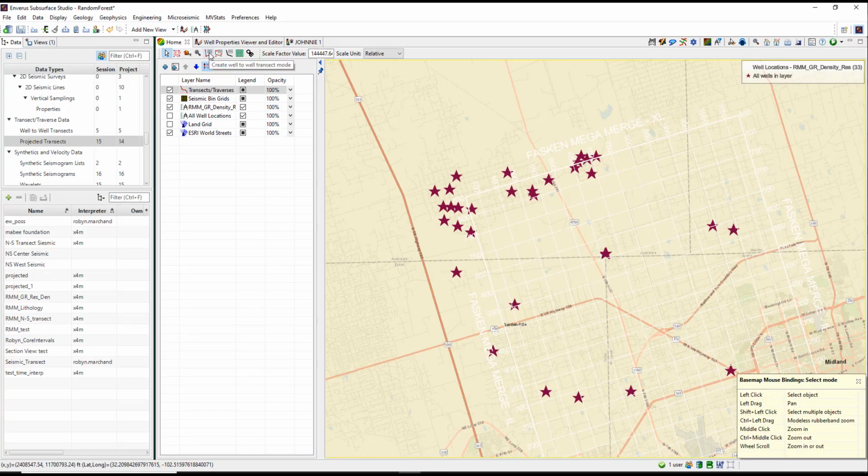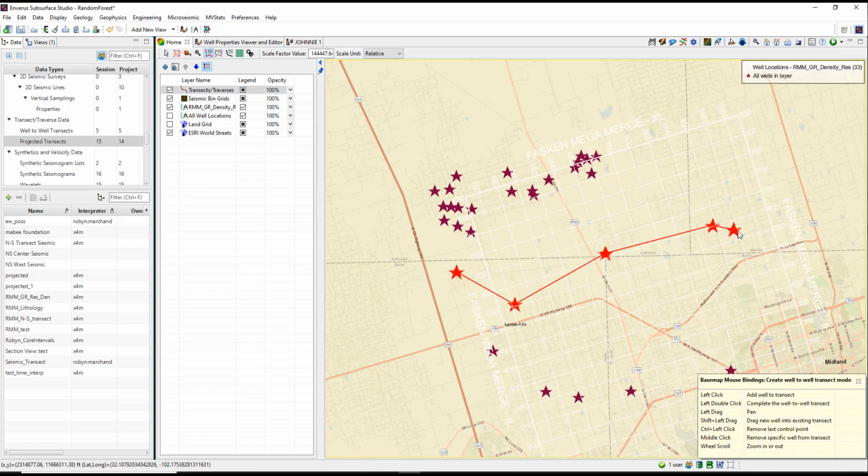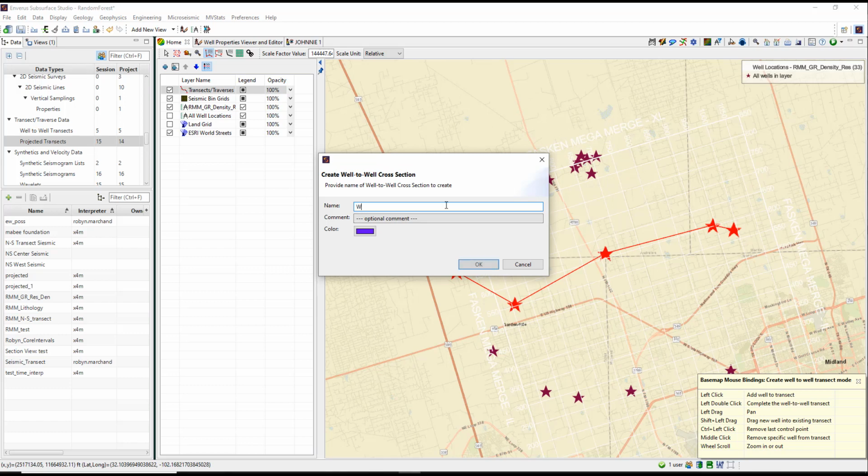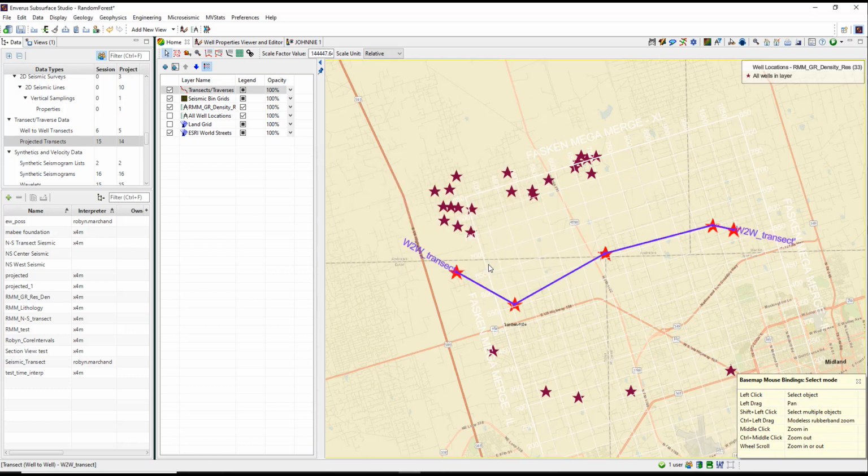To generate a transect to launch a correlation view, go to the Basemap. The transect tools are in the upper left. Let's start with a well-to-well transect. This allows users to select specific wells for the transect with left-click and then double-click to save.